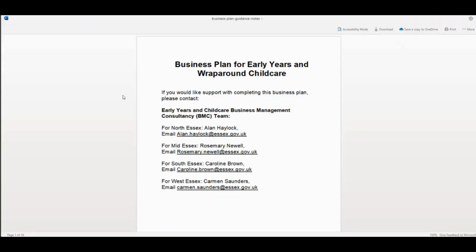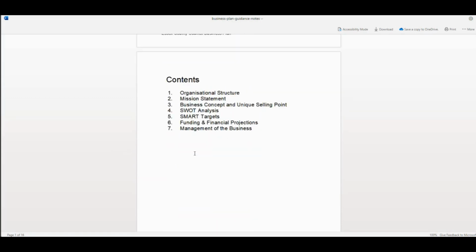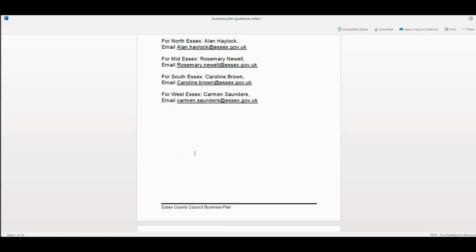Thank you. So we're now just going to go into a little bit of detail. So 2 of the documents you need to upload are the business plan and the cash flow. So the business plan, and if you can scroll down a little bit, these are, firstly, you'll see the names of your business management consultant, for whichever area you are in. Feel free to contact them on those email addresses if you need any support with your business plan or your cash flow, or both, please do contact your local BMC.